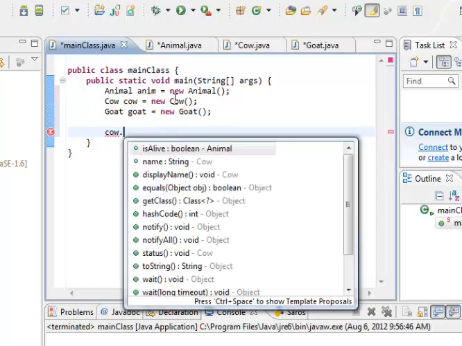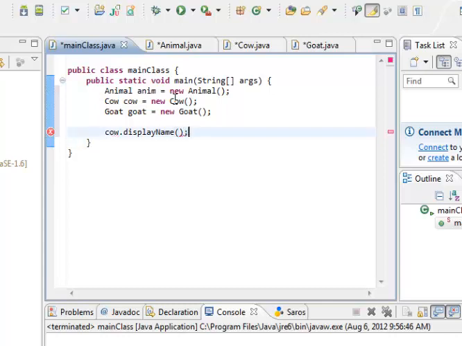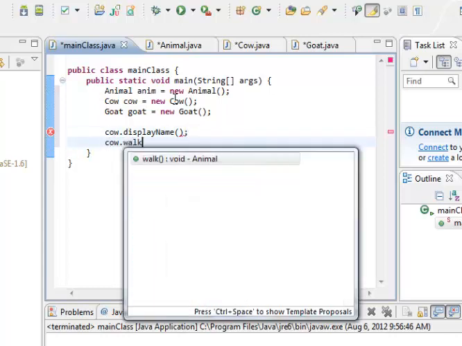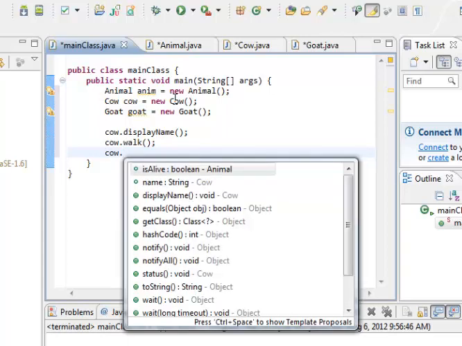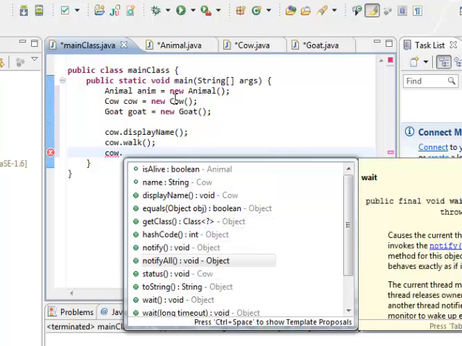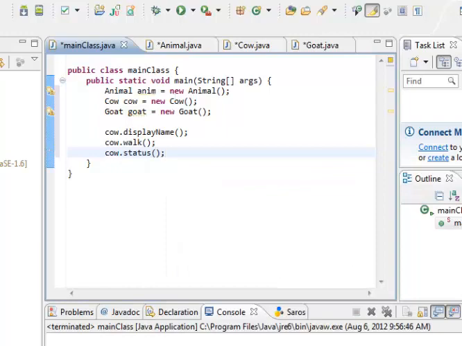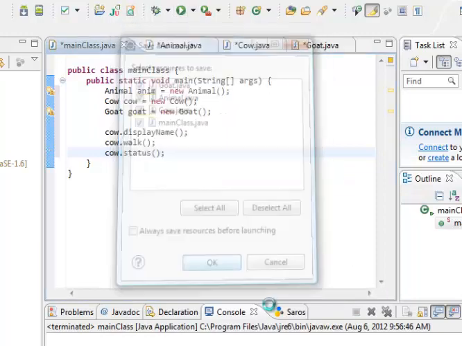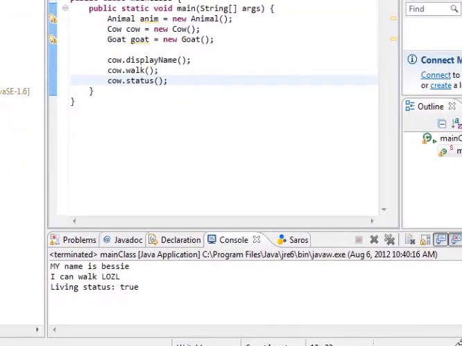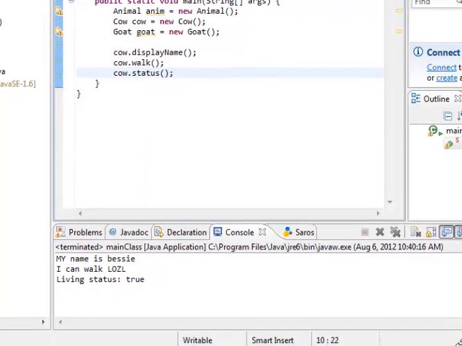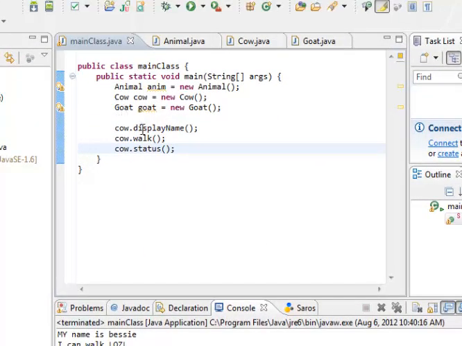For our cow, we can use the displayName method, we can use the cow.walk method, which is the method that it inherited, and we can also use the cow.status method right here, which uses the isAlive variable. So if we just run this, we will see that everything is working absolutely fine. My name is Bessie. I can walk, and the living status is true, meaning it is in fact alive.